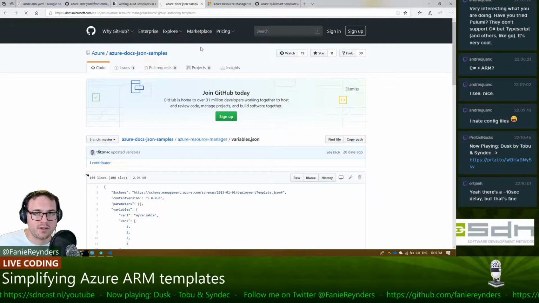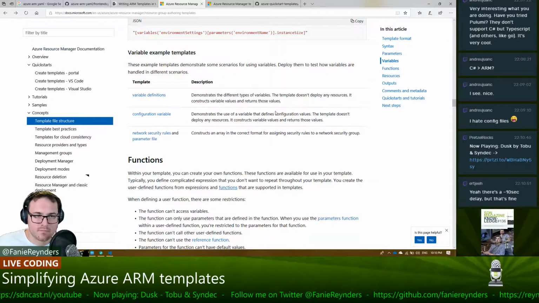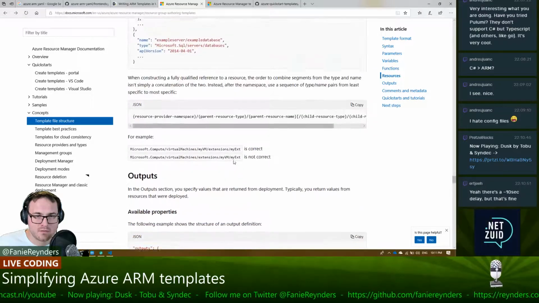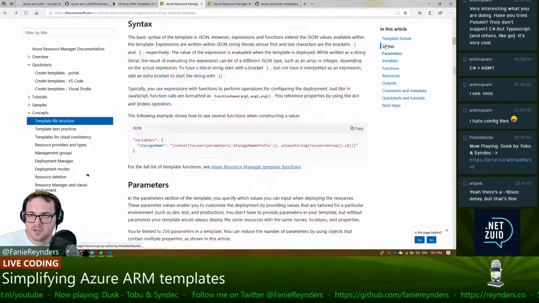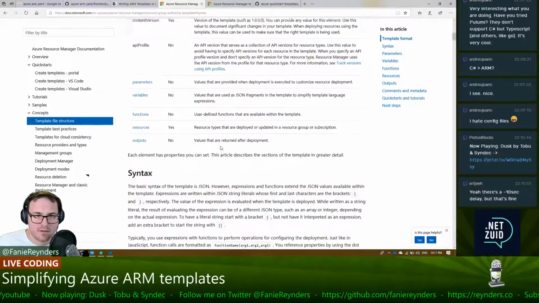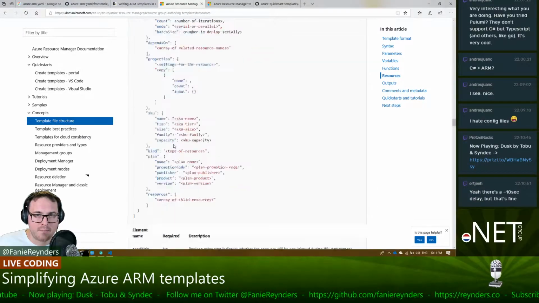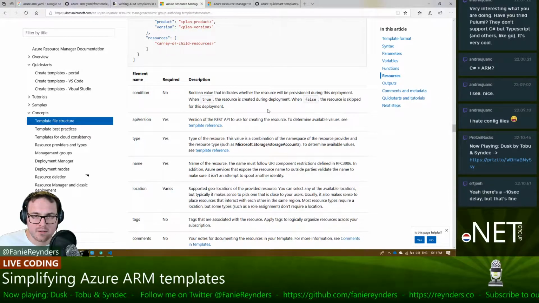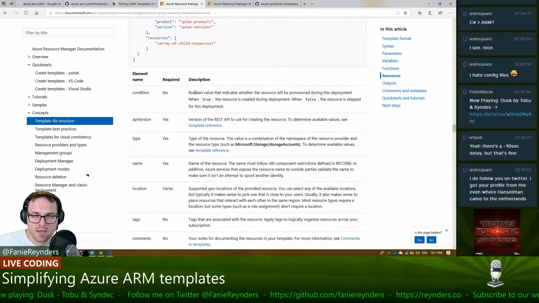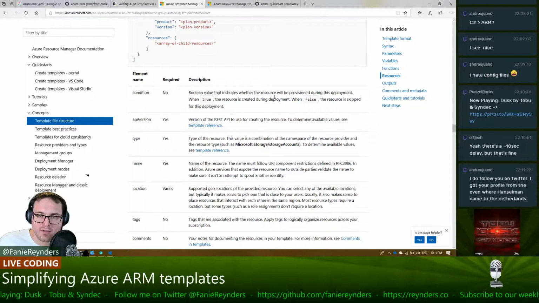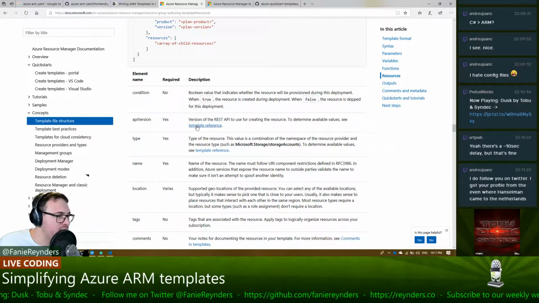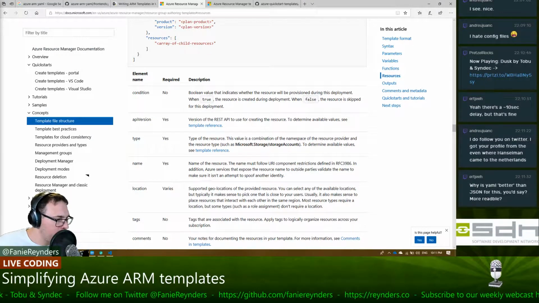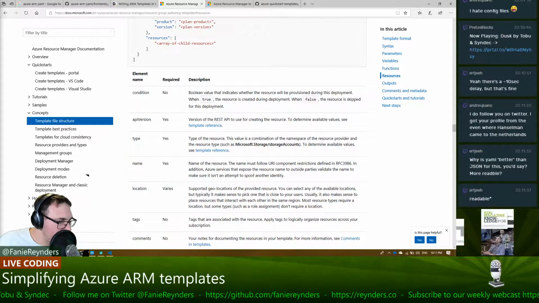Alright. If we go back to resources, let's go to syntax, scrolling around like a mad thing. Alright, so we've got a condition which is not required. I suppose that's kind of a Boolean value that indicates whether the resource will be provisioned during the deployment. So that's a string because it can be an evaluation.